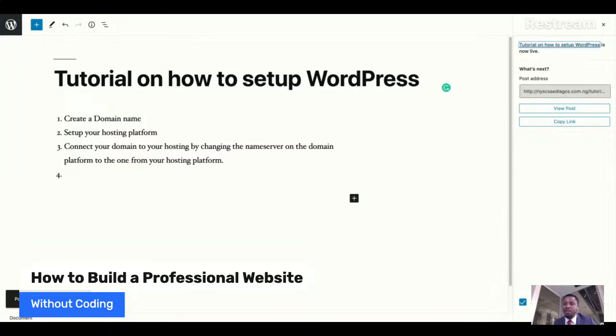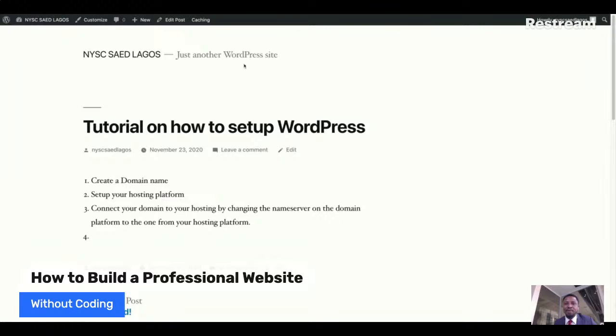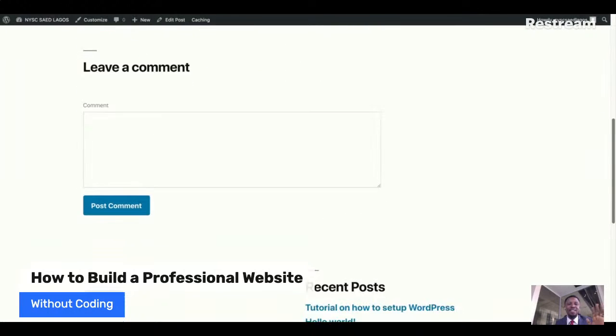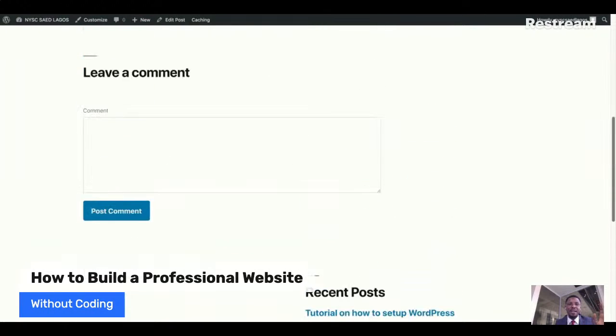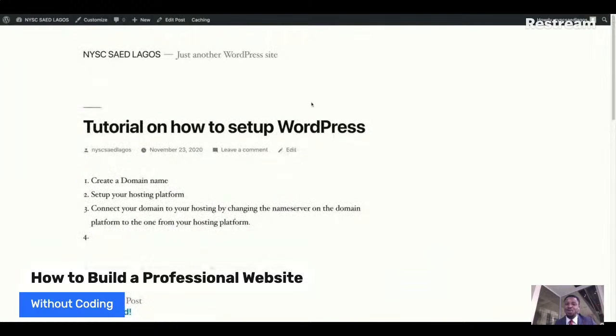Look at the post link. It's my website, nyscsaidlagos.com.ng/tutorial, the title here. That's what the title is. So I want to view the post. I click on view post. Let's see. Can you see? It's a blog post, tutorial on how to set up WordPress. Don't forget, we've not done anything yet. This is just the primary WordPress template. Your website is going to be finer than this. So don't be scared. We're good to go.